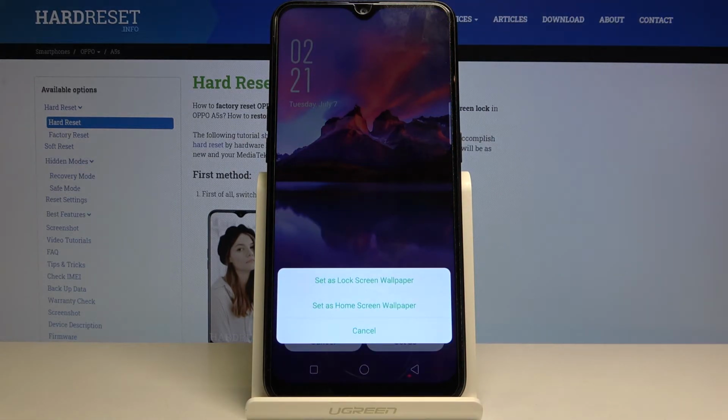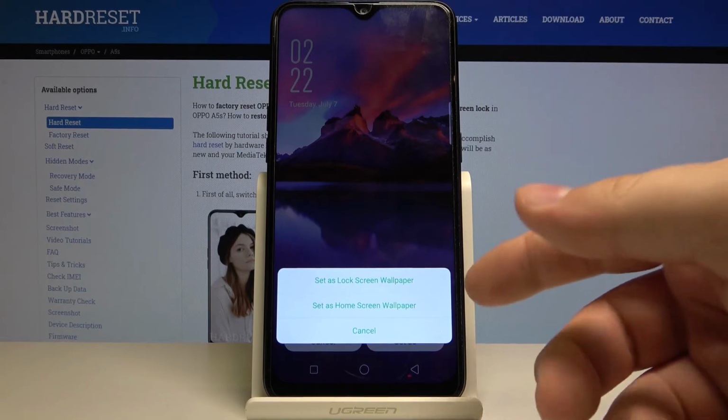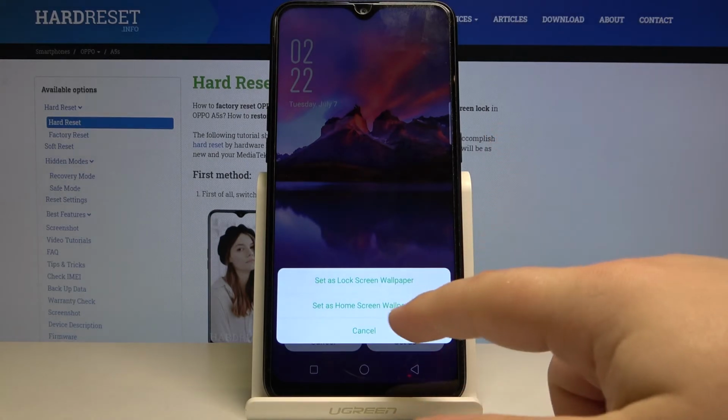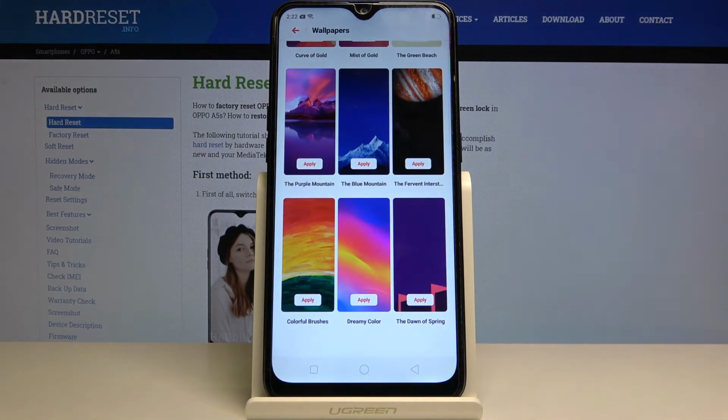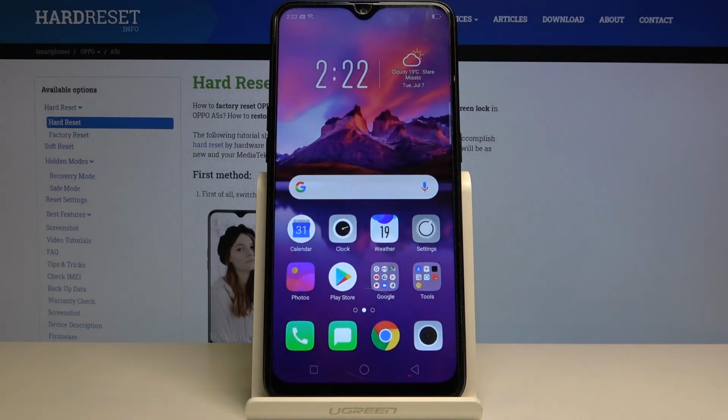First one is set as lock screen wallpaper, and second one is set as home screen wallpaper. We want to change the home screen wallpaper, so let's select set as home screen wallpaper. Now let's go back to home screen, and as you can see, the wallpaper changed. And that's how you change the wallpaper on this device.